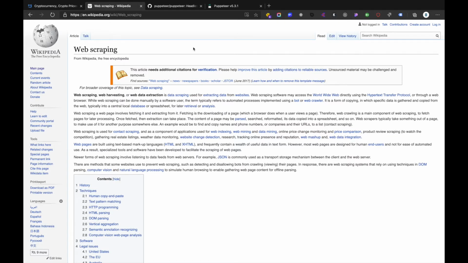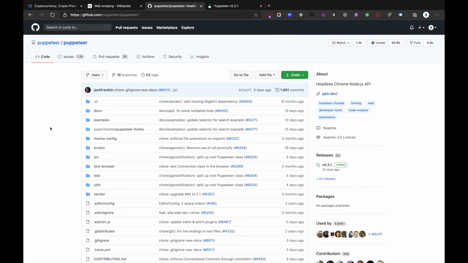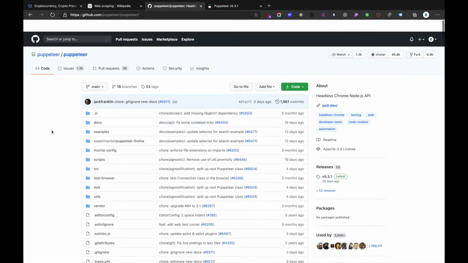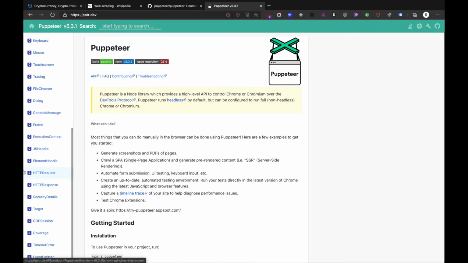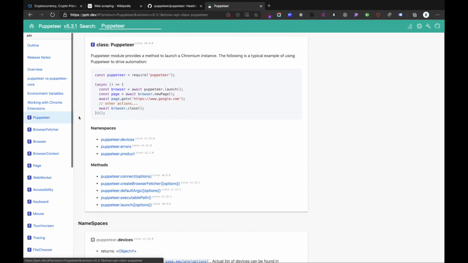We'll also be using Puppeteer along the way. Here is its official GitHub repository, and here is the Puppeteer website. We have a lot of good documentation right here, and there are some examples that we can follow along.